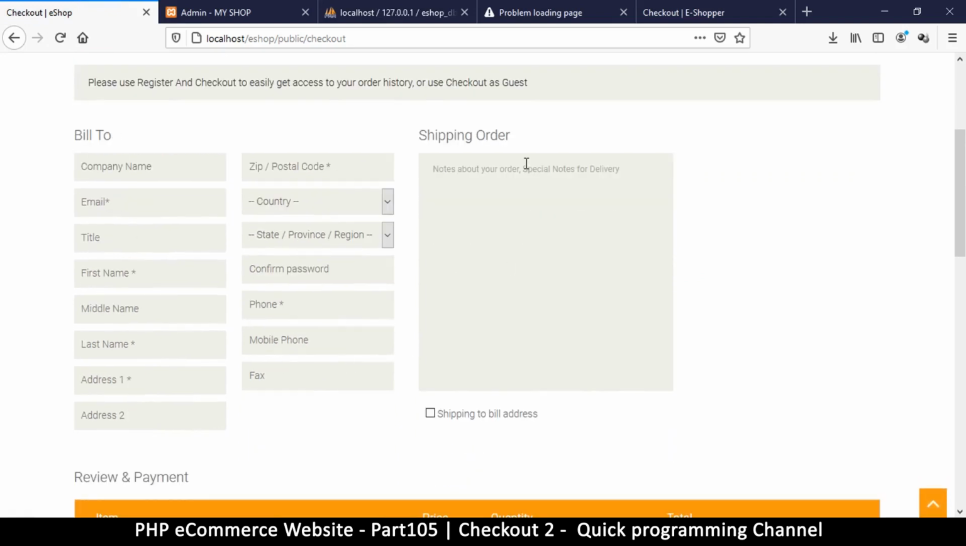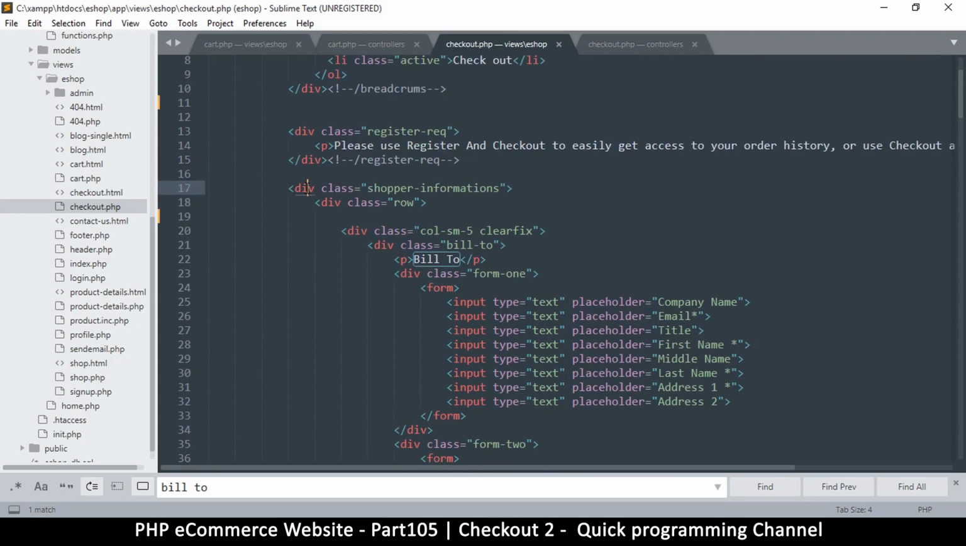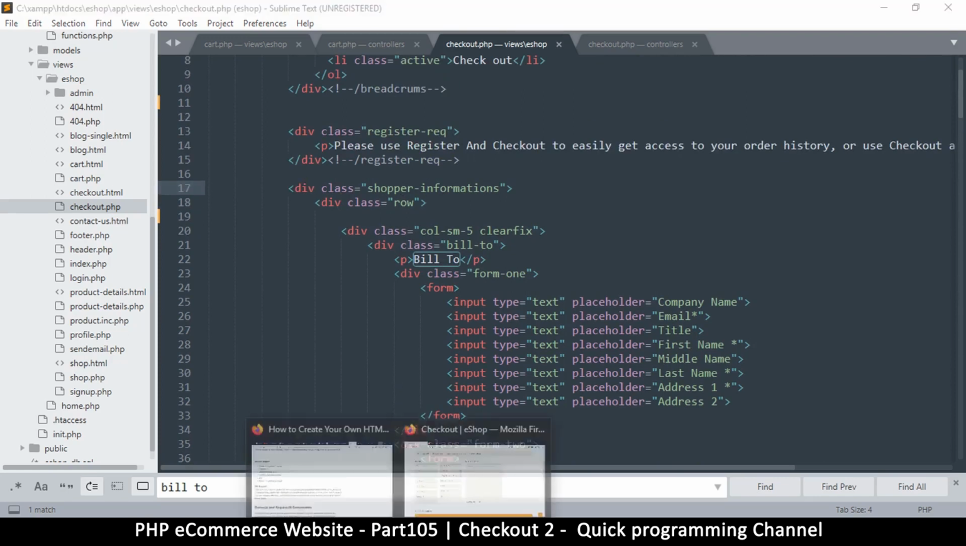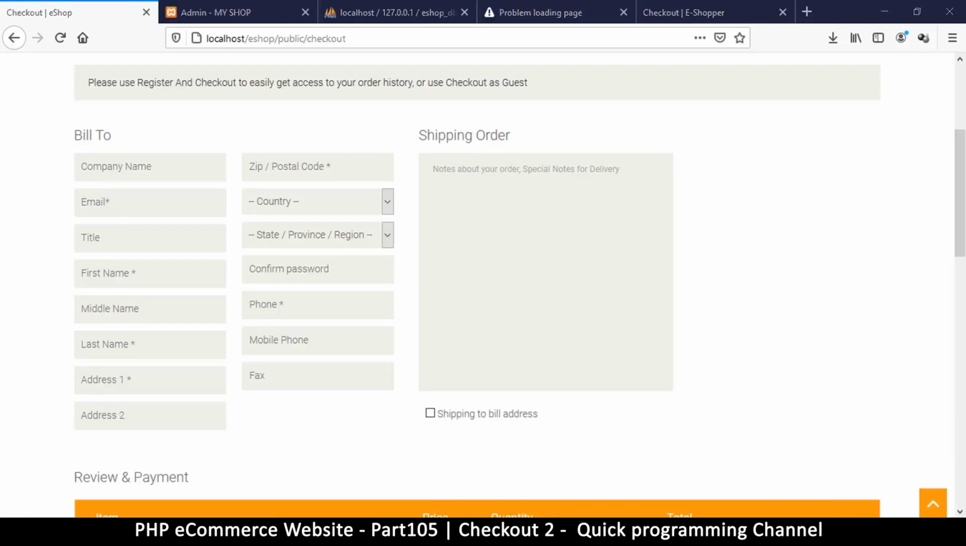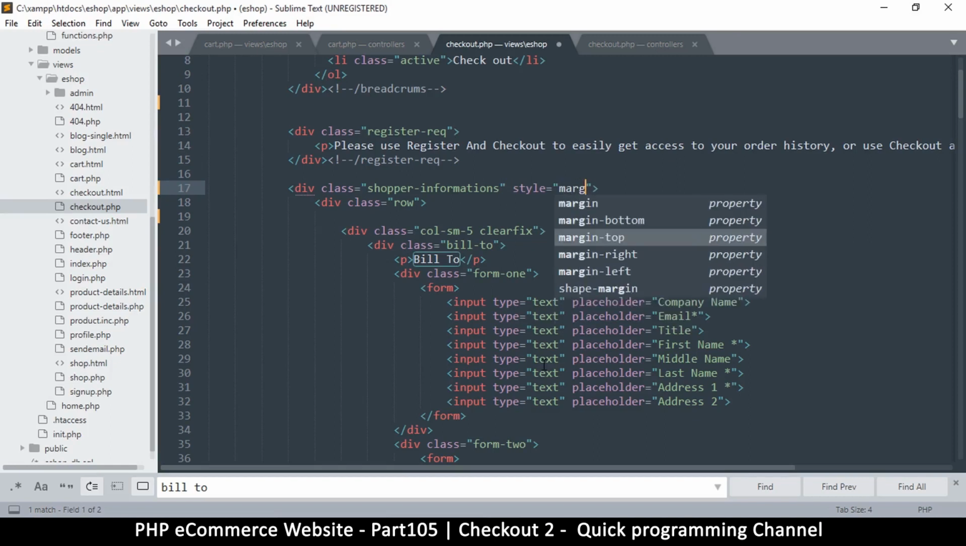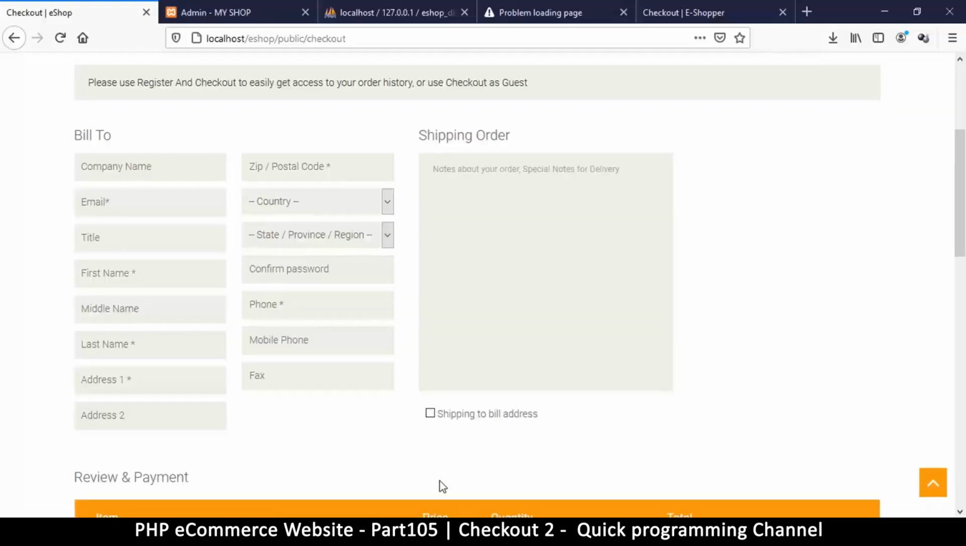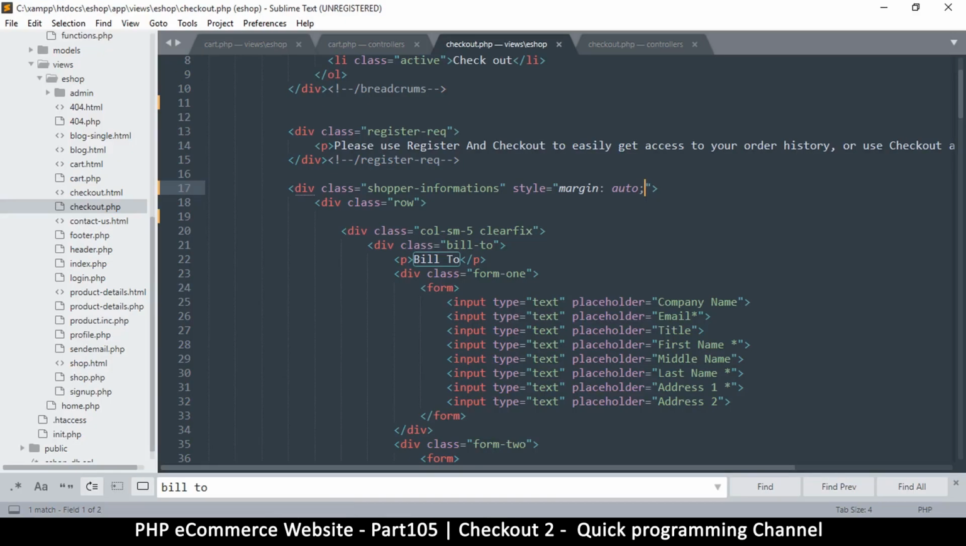So we have all this, we have that. Okay, good. Now this is the part. Wait a minute. Okay. So this one right here, I want it to be in the middle. So let me just add some style of margin. Let's try margin auto and see if that actually works. Nah, it doesn't work.